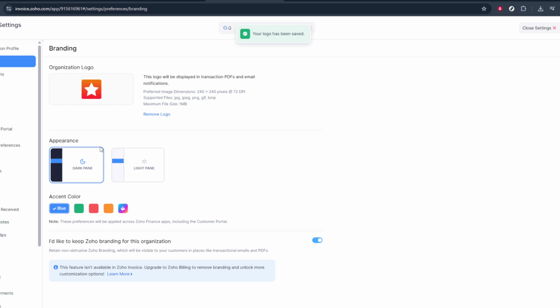As you're customizing, it's a good idea to keep consistency in mind. Use the same logo and color scheme that you use on your website and other marketing materials, so your clients immediately recognize your brand. If Zoho Invoice provides a preview, make sure to check how your changes look before saving. This helps you avoid formatting issues or logos that appear too small or too large.